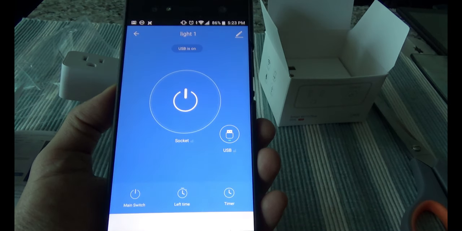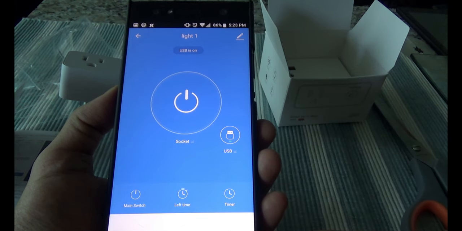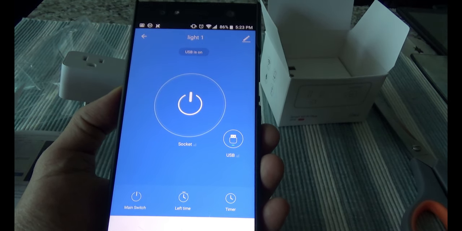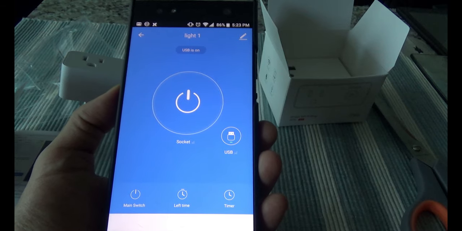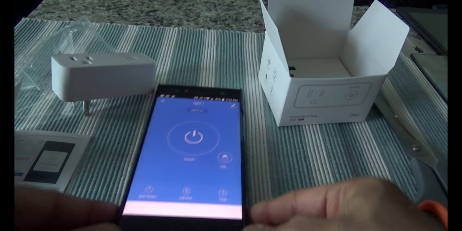Now let's see what we get here. Okay, so now it's just giving me the option. So what I'll do, I'll plug in my light. I'll power my light with this smart plug, and I'll come back here to see if this works. Just one second.